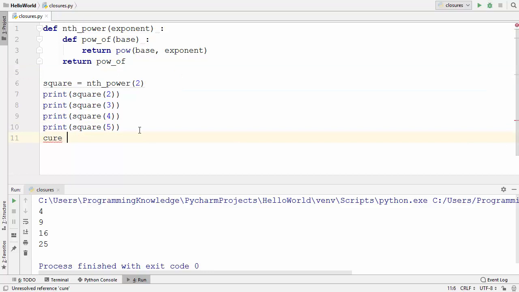Now whenever I use this function once again, so let me declare one more variable, and this time I want to declare a cube here, and once again I'm going to use the nth power to find out the cube of numbers. So now this 3 is passed as an exponent here, and this exponent is going to be passed inside the inner function. So exponent value is 3 here. That's why we are going to get the cube of the number which we are passing as the base argument of this inner function.